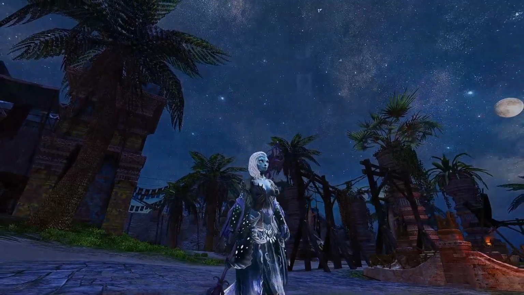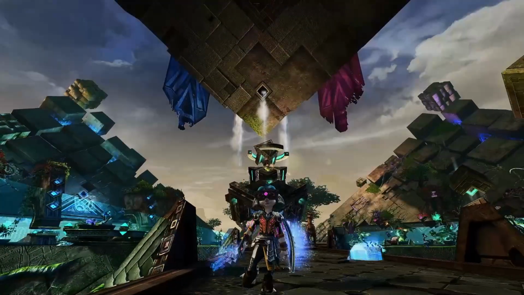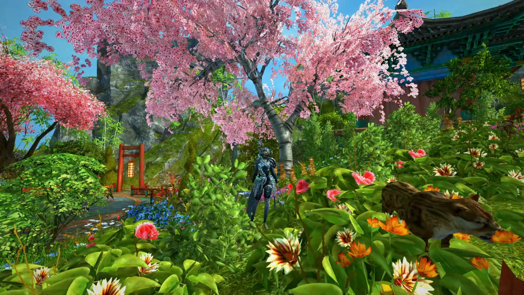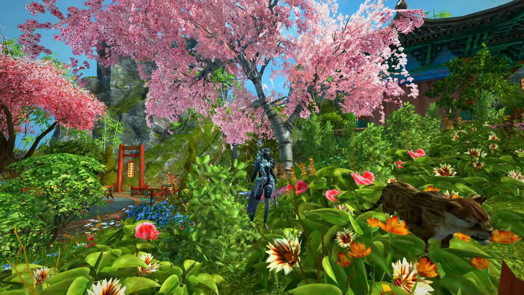I get asked all the time how I get my Guild Wars 2 game to look so pretty. So in this video, I'll show you how to go from this to this. Now this is done using shaders and only takes a couple of minutes, so let's go.